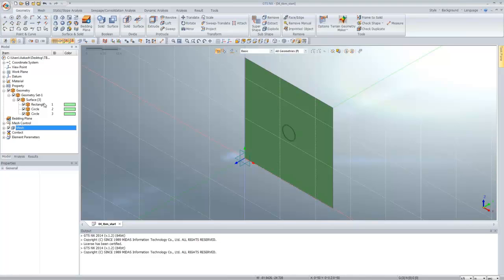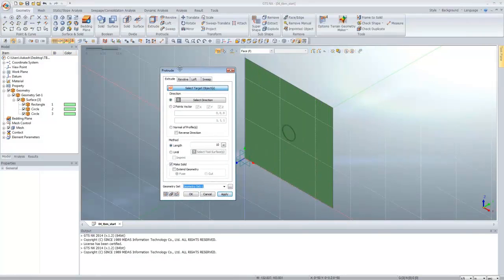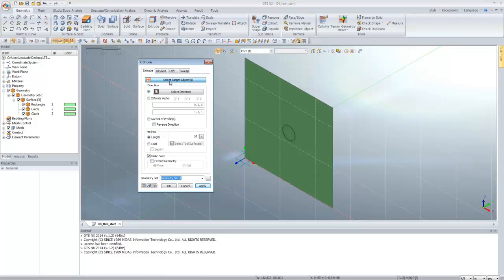Now let us create the solid for the same. So go to protrude, and there is the option called extrude. Click on extrude. Okay, so this is extrude. Now select the target object. So I need to select all the faces which I have created.